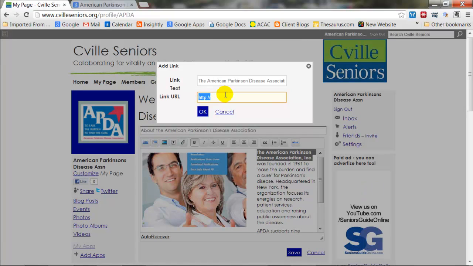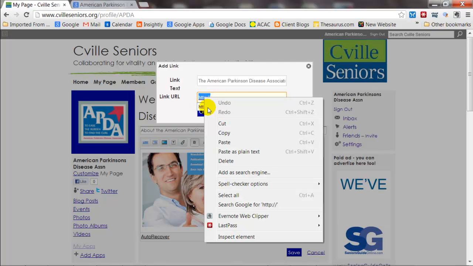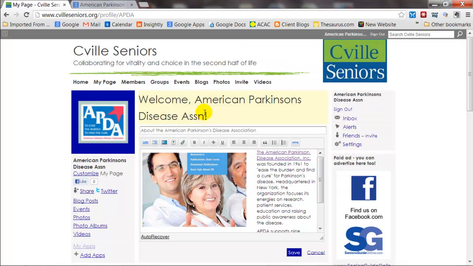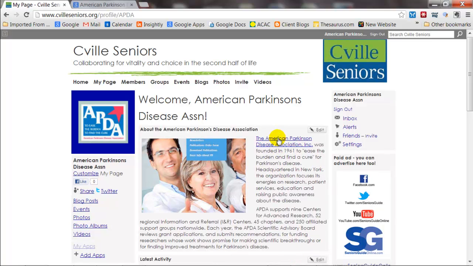I'm going to copy my URL into this space. Now notice, in order for this to work, you have to have in front of your www this piece that says http://. So it's going to give that to you. I already copied that as part of what I did before. So I'm going to make sure that's still highlighted. I'm going to right click, I'm going to paste. See how it was already in what I had in my clipboard? And say OK. Now this is hot linked. I'm going to save that. So now I have a hot linked text here.